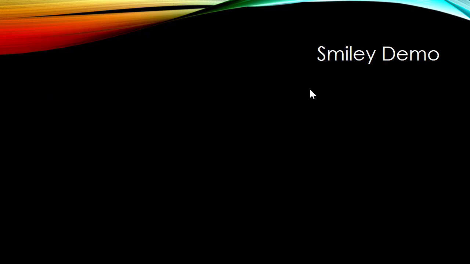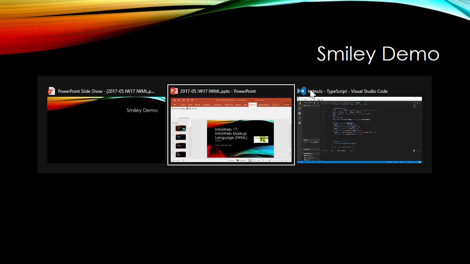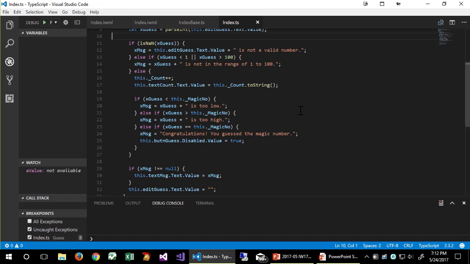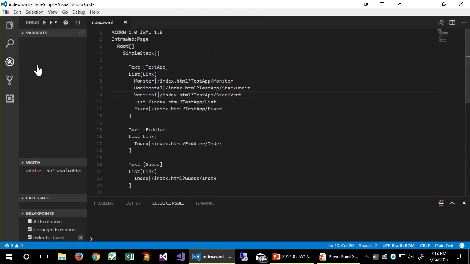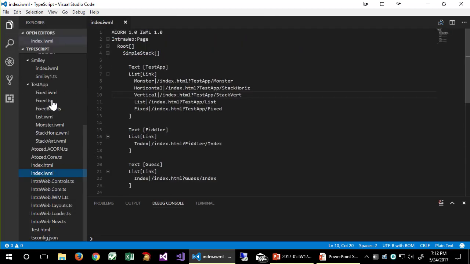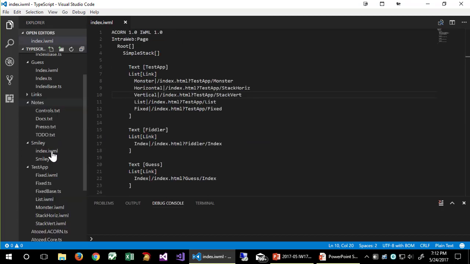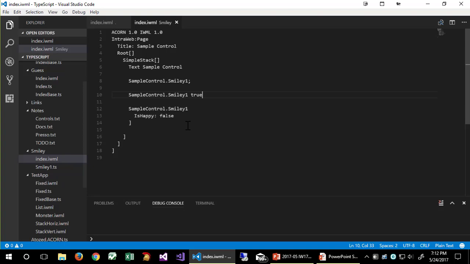Let's take a quick look at the Smiley demo. This is a custom control. Let's close a few of the things out. Okay, select files. We have Smiley. So first of all, we have the IWML. We have 3 smileys. And there's actually 3 separate syntaxes here. So this is the long form syntax right here, where you can specify the control, all the properties, and then a closing tag. In this case, you'll notice, unlike the other controls, we have sample control dot.